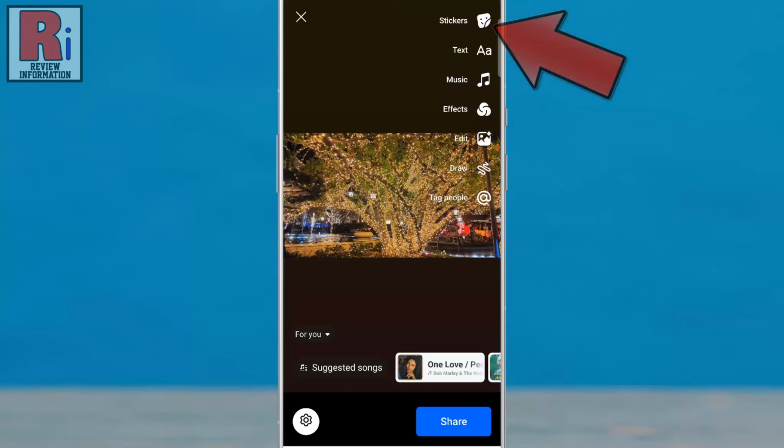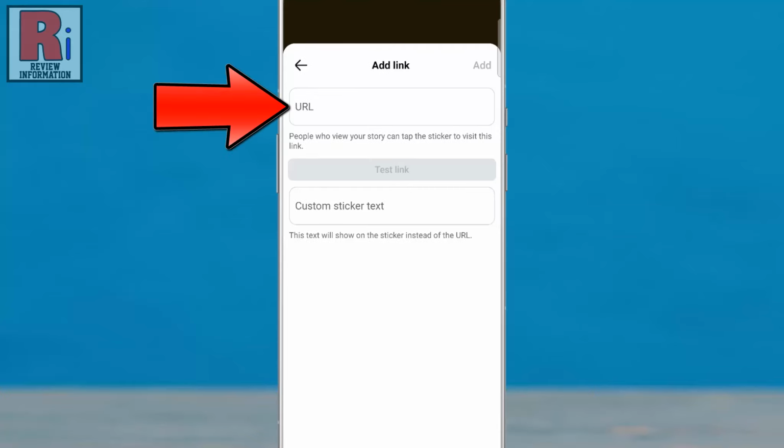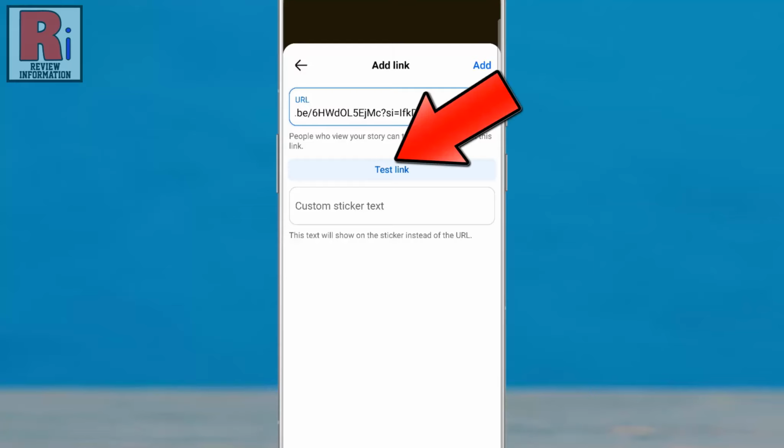Next, tap on Stickers at the top of the right-hand menu. From the list of stickers, find the link Sticker, and tap on it. Enter your desired URL in the provided field. Tap Test Link to verify the URL you entered.